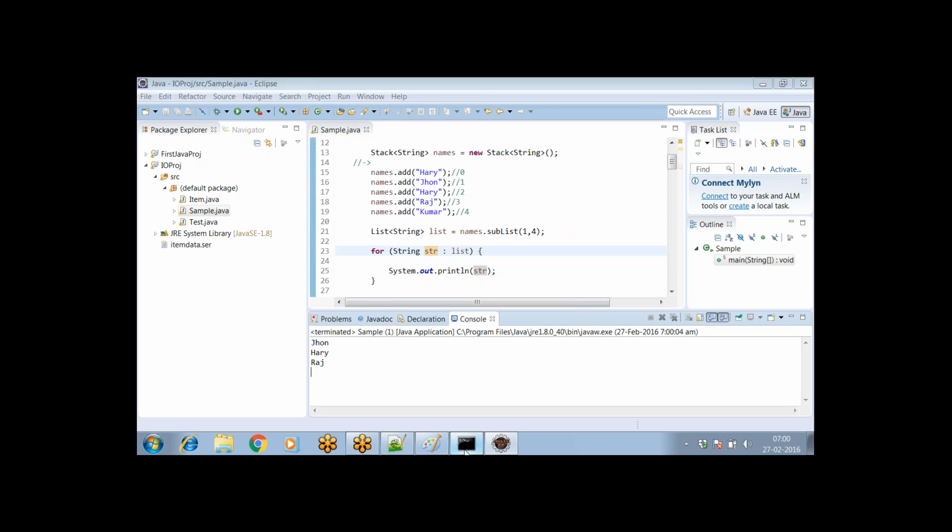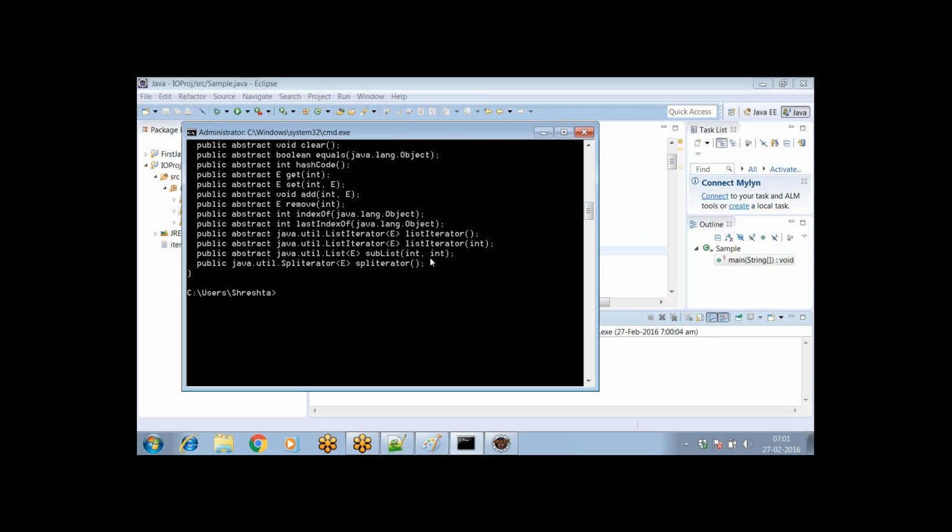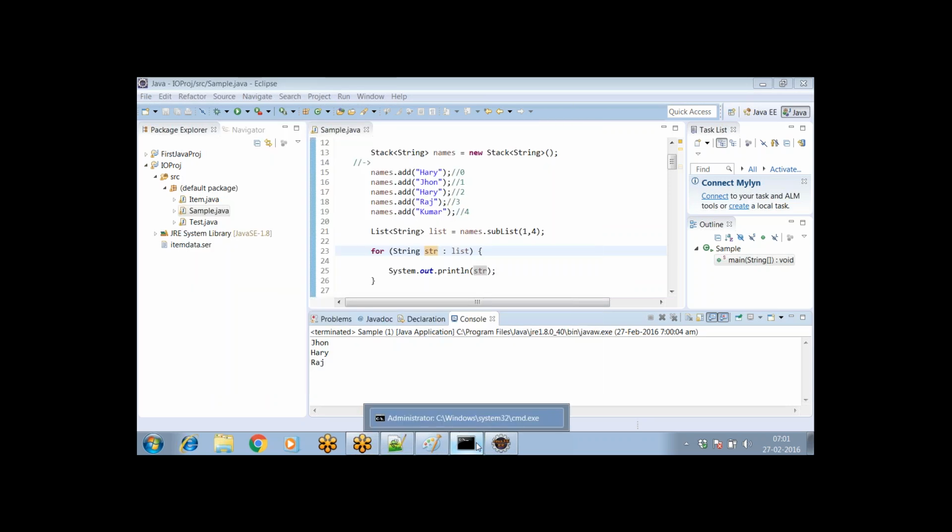So this is sublist. Split iterator again is Java 8. That is a little different. We'll talk about it later.